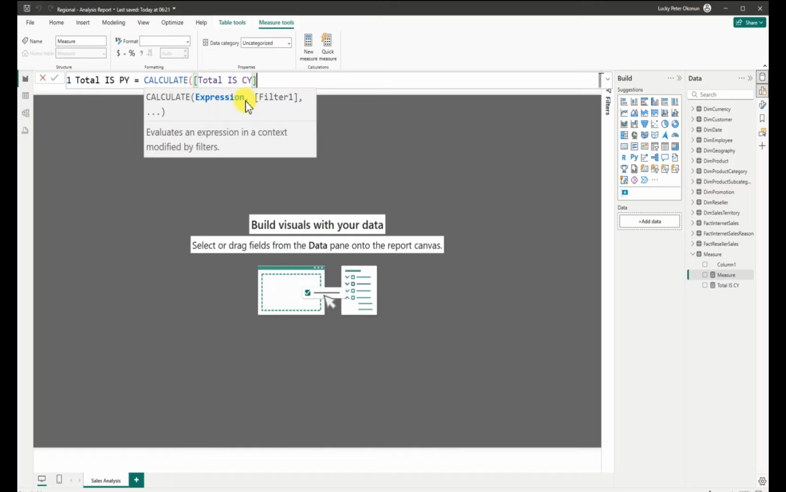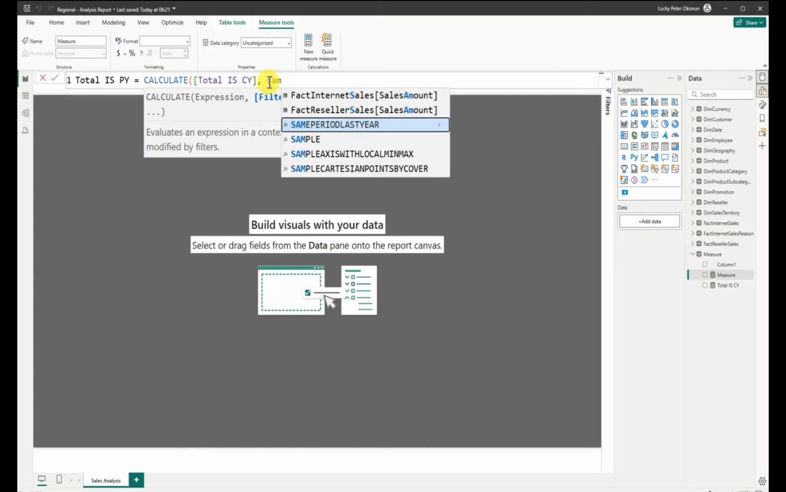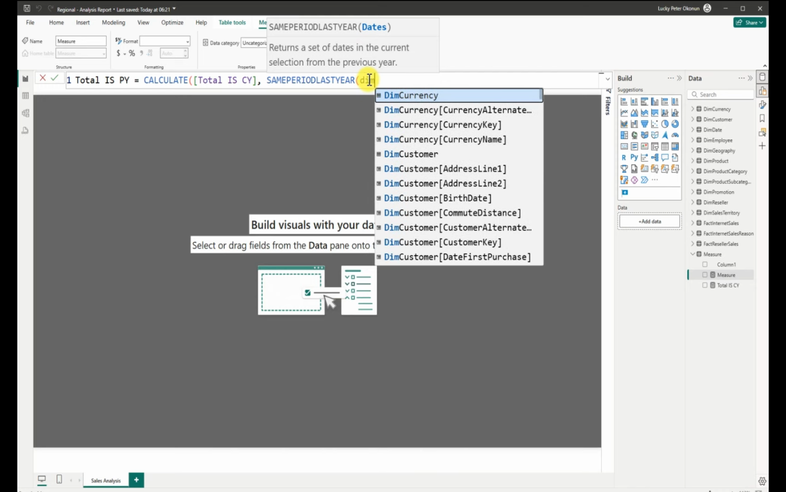Then the next thing, look at it, is a comma here. So we are going to put the comma. Then the next thing it is asking for is the filter. What is the filter that we are going to use? We are going to use what we call SAMEPERIODLASTYEAR. So we want to filter same period last year. So we have same period, and it's asking for the date. Which date are we going to use for the same period last year? So we're going to use our dim table. So let's look for the dim table. And this is our dim date.